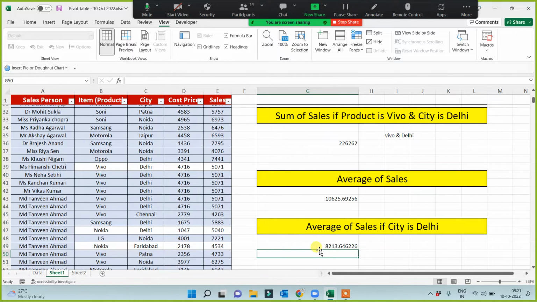This is the same as SUMIF or SUMIFS, but under SUMIF we can do some kind of sum activities, but here you have to do an average kind of activity.